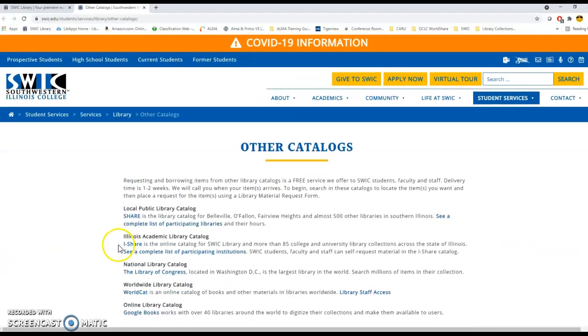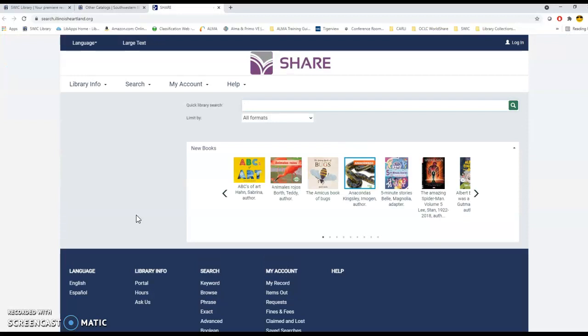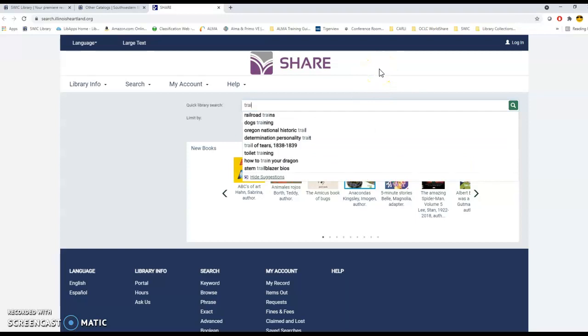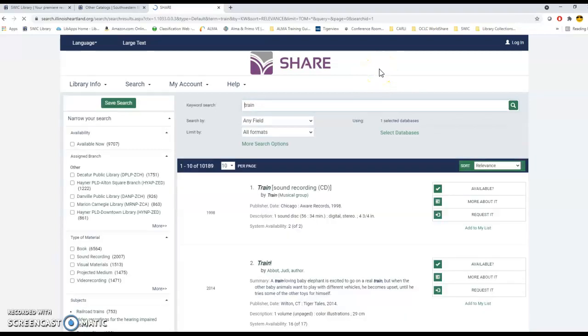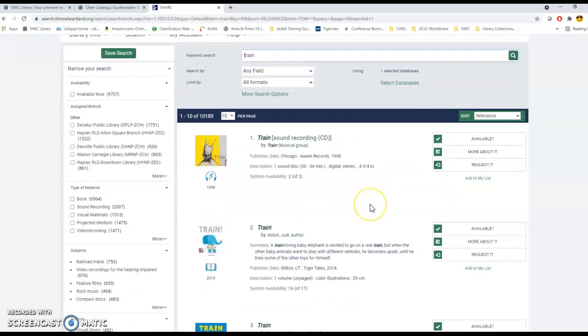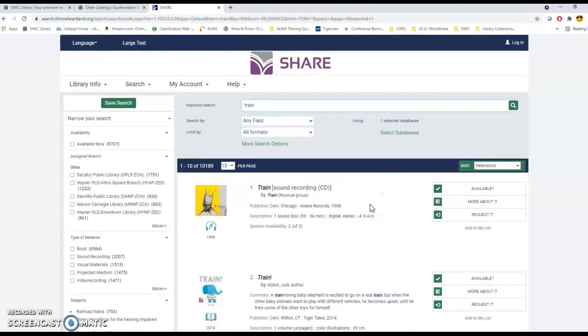On this page, to search your local public library catalog, click on the blue word that says Share. This Share online catalog includes about 500 public and special libraries and some academic libraries in their catalog. So in here we can just do a quick search for train, and you're going to get a lot of variety of things. So something that will help narrow it down so you can find things on just maybe trains for young children.